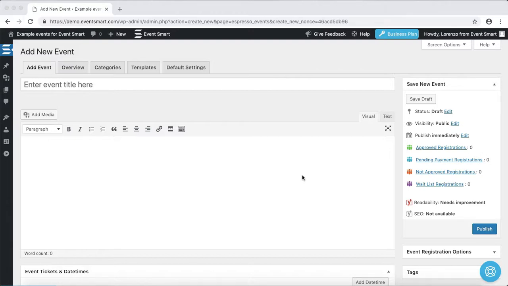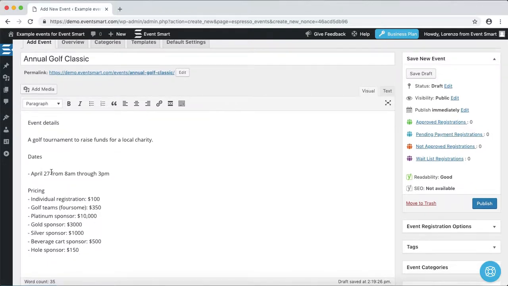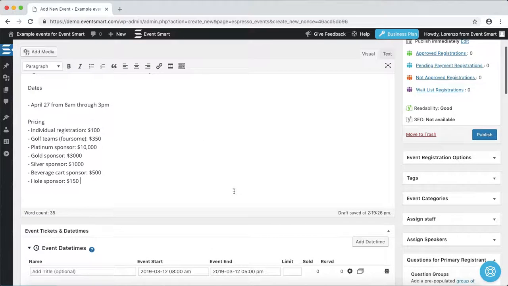Okay, so let's dive in by entering a title for our golf fundraiser. Let's say annual golf classic. And now let me paste in some details so we can take a look at what we are working with. This golf fundraiser will take place on April 27th from 8 a.m. till 3 p.m. We have pricing options for individuals as well as teams, and then we have a series of sponsorships. So let's start by setting up that date.